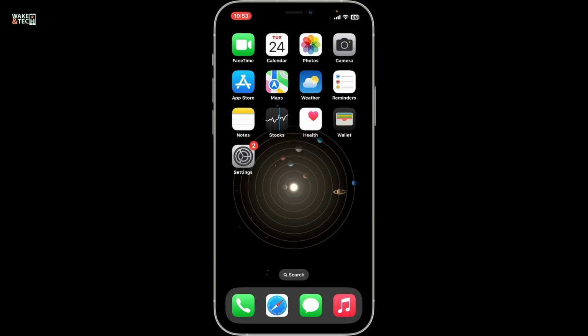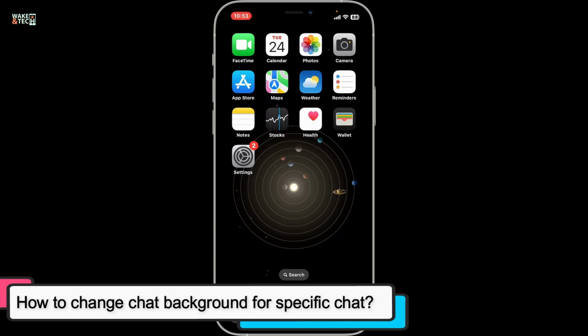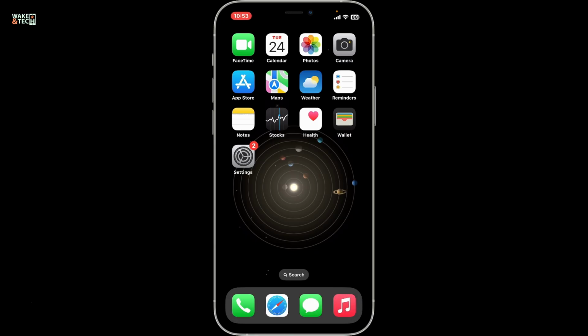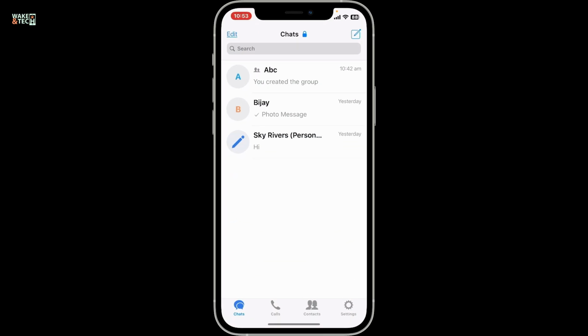In this episode, we will be learning how to change the chat background for a specific chat in the Zangi application. To change the chat background for a specific chat in the Zangi app, open the Zangi application first on your device and log into your account if necessary. You will then end up in the Chats tab as soon as you log in.